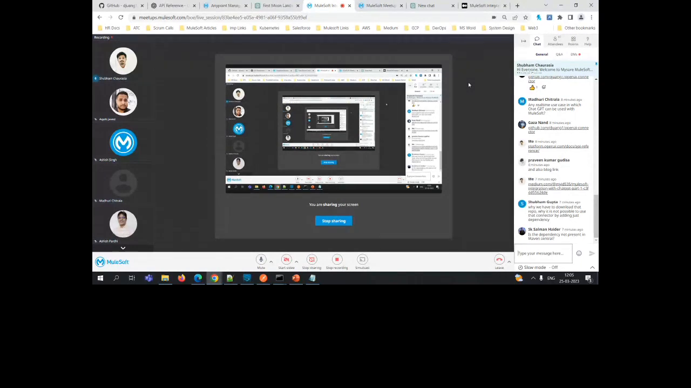Even when you create a custom connector, you either put it in your private repo, and then only you are able to access it. So that is why we have to download this in that way. Is the dependency not present in Maven Central? No. Yes, that's the reason.